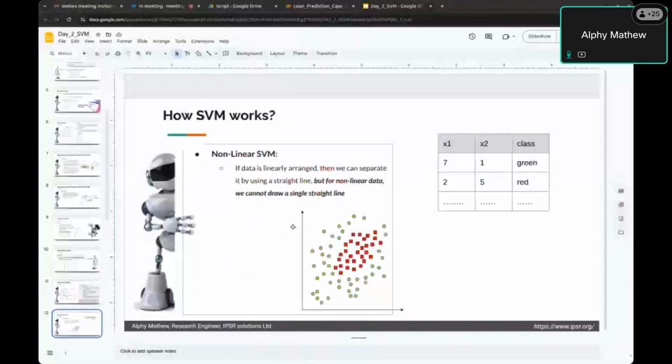So here in this image, we can see that our red class is at the center, and our green class is surrounded with the red around the red class. So here, how do we draw a boundary? When data is non-linear, SVM does something very smart. Instead of forcing a straight line, it learns to create a curved boundary.